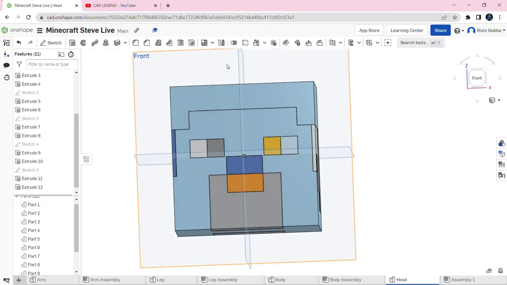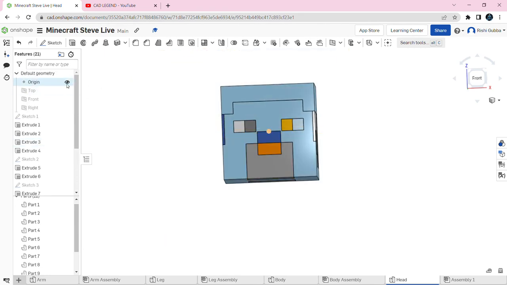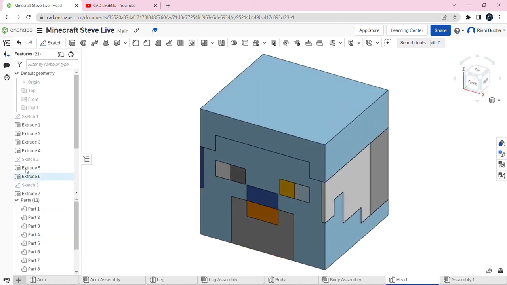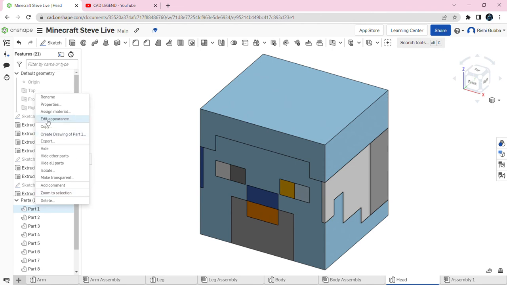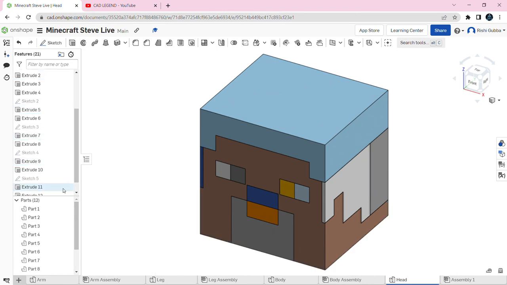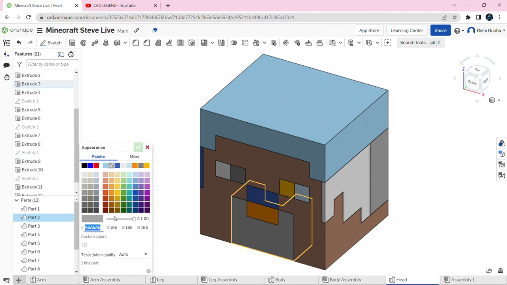Now I'm going to change the appearance. First, I'm going to press P on your keyboard to hide all the planes and hide the origin. Then I'm going to go to trimetric view. So the appearance of part one is going to be A97D64. Then I'm going to click on the green tick mark. After that, I'm going to change the appearance of part two, which is going to be the beard, and it's going to be 000000. It's going to be 6 zeros.